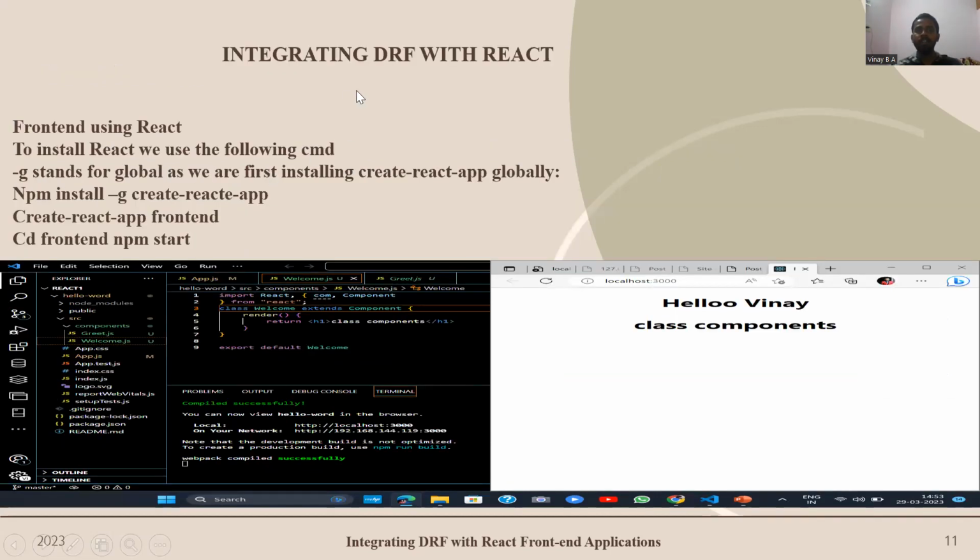Then integrating the DRF with React app. Then using the front end, using React. To install React, we use the following commands. What are the commands I use? -g stands for global: npm install -g create-react-app. -g stands for global as well, first initializing the create app globally. Then create-react-app frontend. Then cd, then go to the frontend, which is a file name. Then start with npm start.